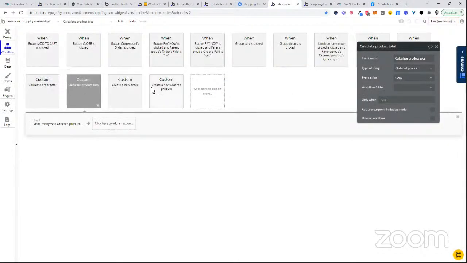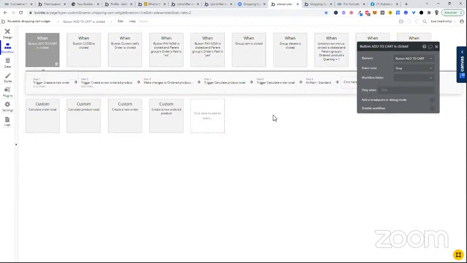But I always try to differentiate. The other day we were talking about the workflow folders and everything. I always try to differentiate between the custom events and the rest of the events using at least colors, right? Otherwise, this is just painful to look at.